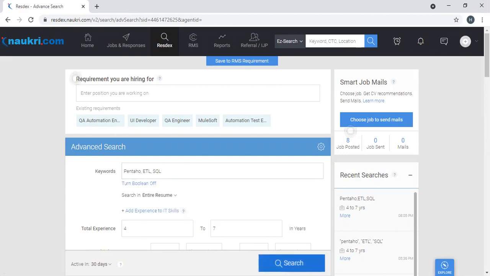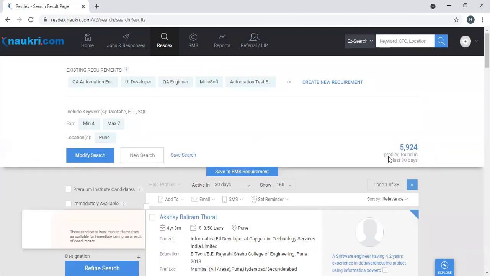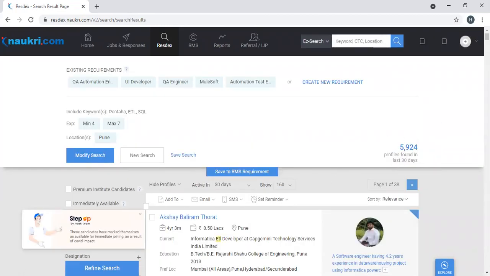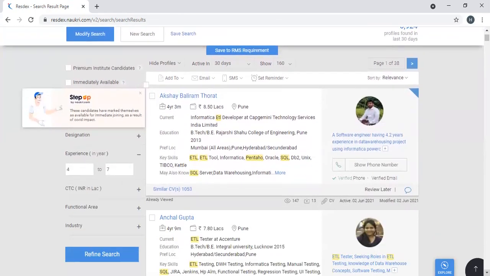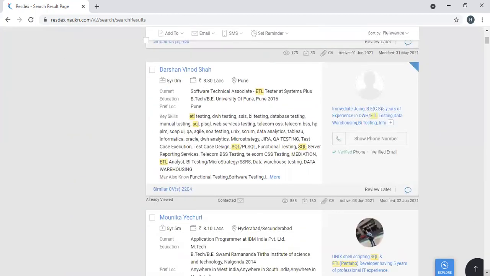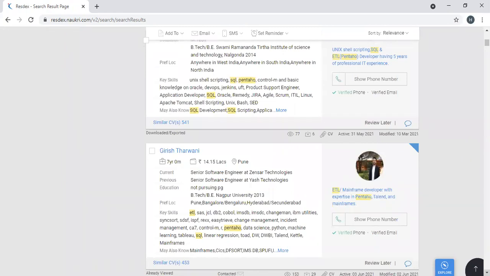Okay, let's see how it goes. You got a lot of profiles here. The reason being you used the operator OR. That means it will pick up any one of the technologies or keywords given in that option, right? It has ETL, Pentaho, and SQL. The first profile has all of them. If you go through each and every profile, you see ETL is here, SQL is here, but you have not seen any Pentaho here, right? So it will choose between the words given.